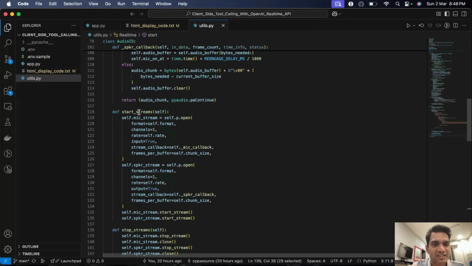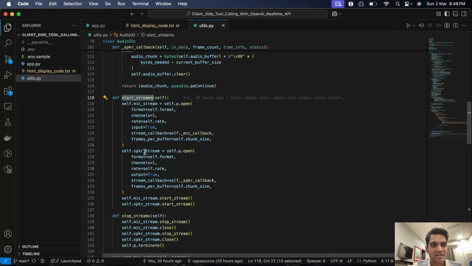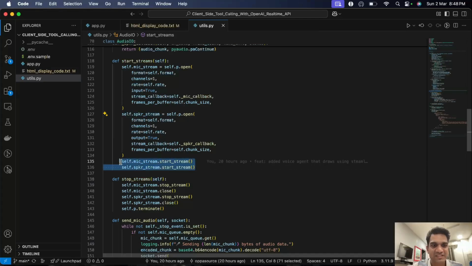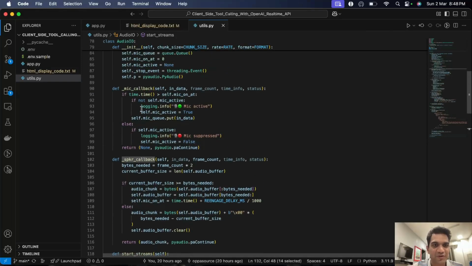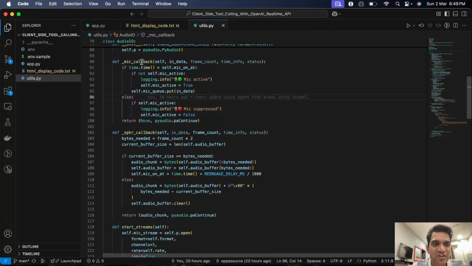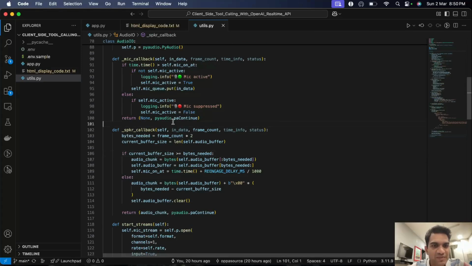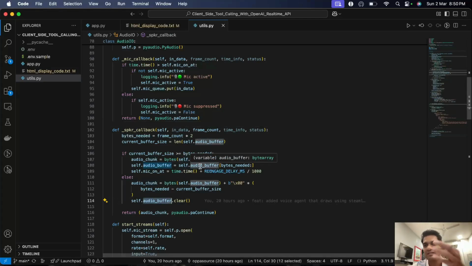If we go to the start stream method in audio IO, we have one mic stream and one speaker stream, and both of them are started when we call start streams. The mic is based on mic callback, and the speaker is based on speaker callback. If you want, you can also see these two functions here. Mic callback is, as we discussed, putting data from the mic in chunks. And speaker callback is based on this audio buffer. We keep adding the output data bytes to this audio buffer, and then it is played.